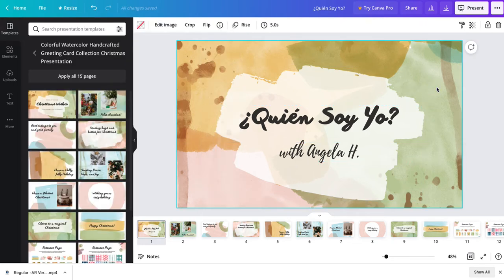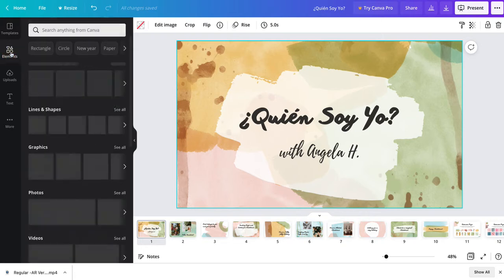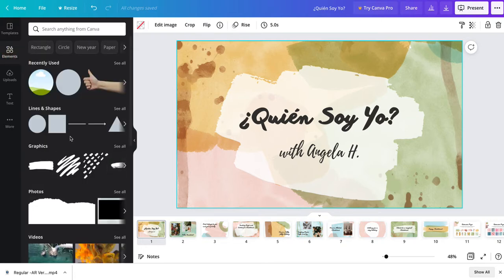That looks great. Now let's say that I want to add a picture of myself on here because I don't want it to just be so plain. You can notice on this left-hand side, we have a lot of different options here. So the first thing that I'm going to do is click on Elements. And this is one of my favorite aspects of Canva. They have these different shapes here, which are really cool.